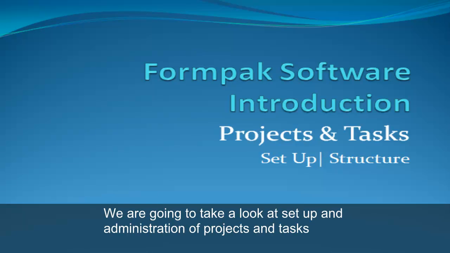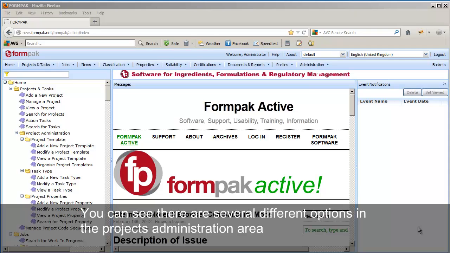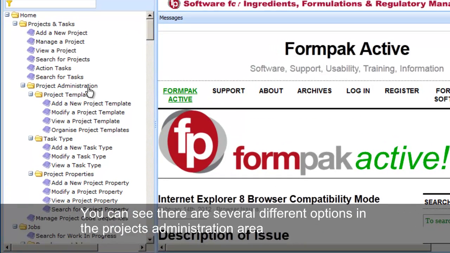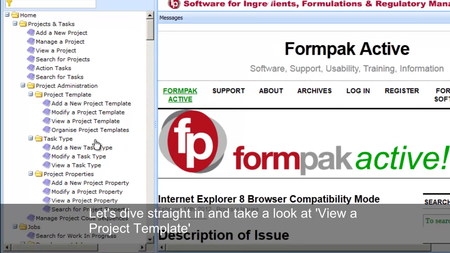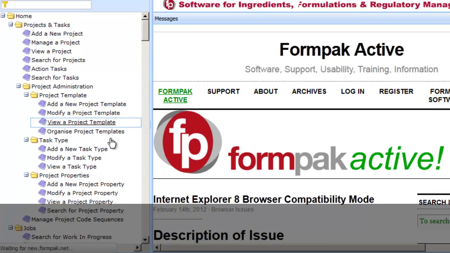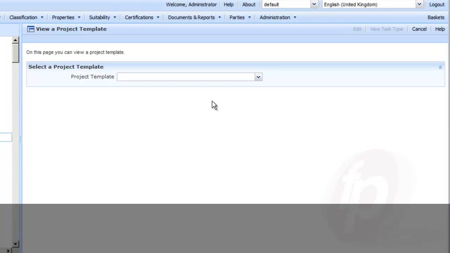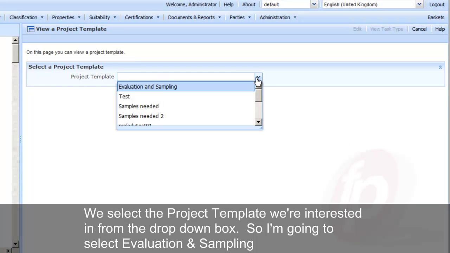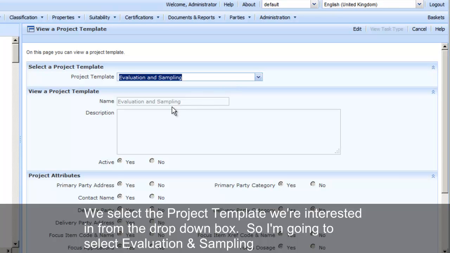We're going to take a look at setup and administration of projects and tasks. You can see there's several different options in the projects administration area. Let's dive straight in and take a look at View a project template. We select the project template we're interested in from the drop-down box, so I'm going to select Evaluation and Sampling.